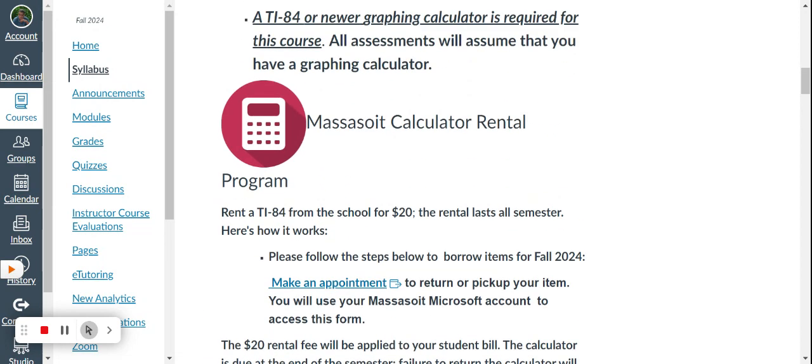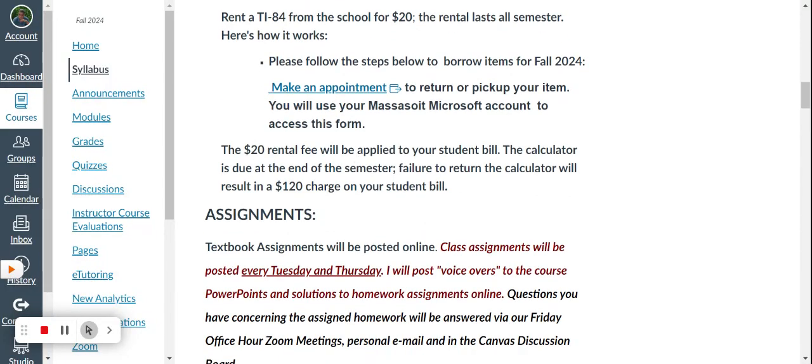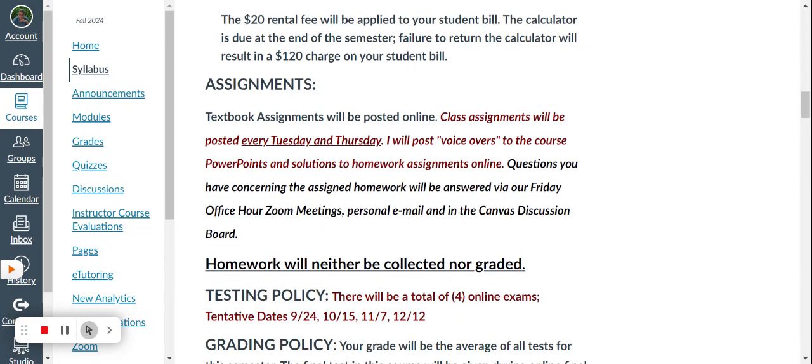Super important. It's a TI. You'll find out that the TI-84 will help you immensely. It does pretty much everything you need it to do and then some. And for $20, it's a bargain. $20 rental fee.